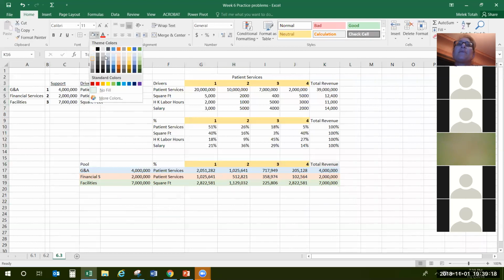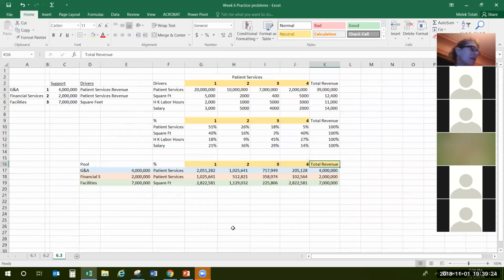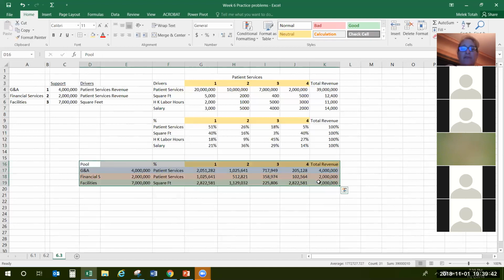But I think that the book's asking us to look at a couple other things, right? To see if it's possible that there might be other ways to do this, right? So let's go back to the questions. Let's see here. So if the hospital uses salary dollars as the cost driver for general and administrative, okay, so now what they're saying is, let's try this a little differently.